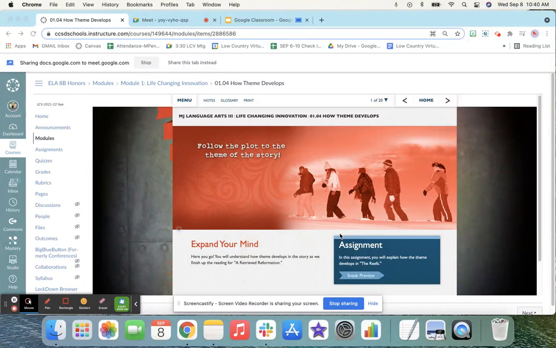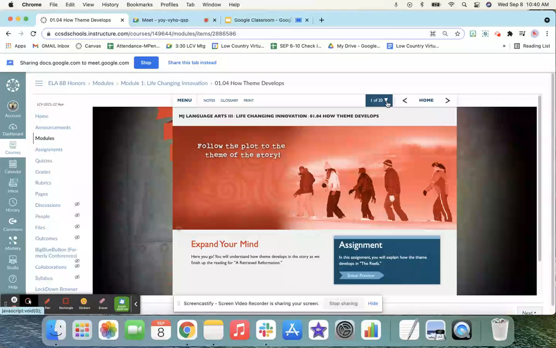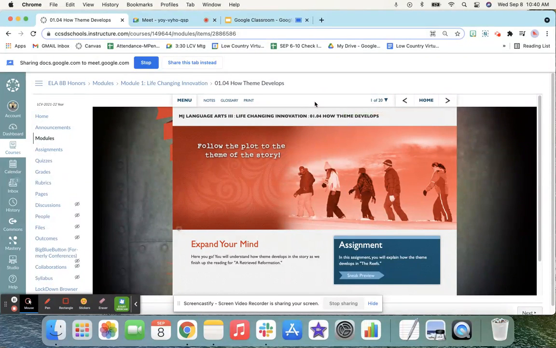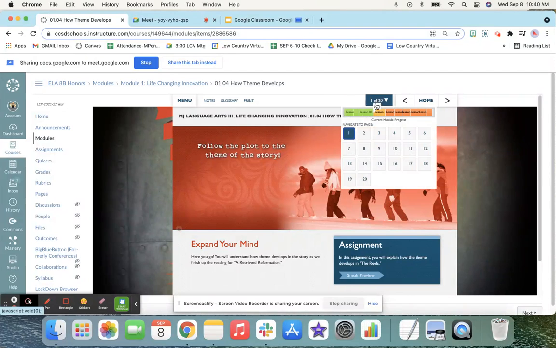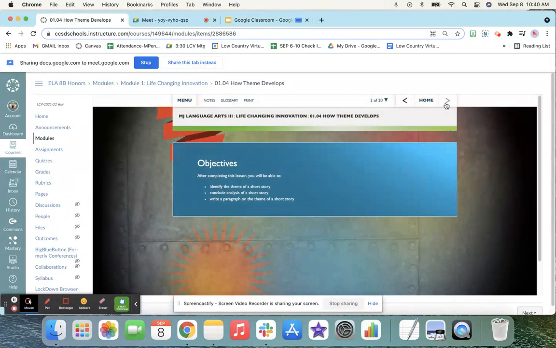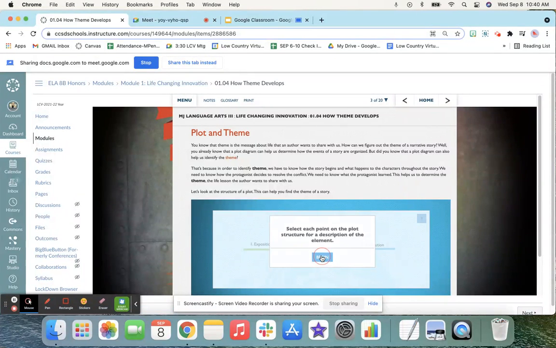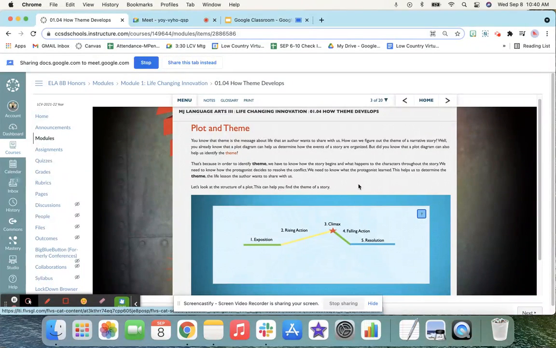8th grade, this week you're working on 1.04, How Theme Develops. There are 20 slides in your lesson, and ultimately you are following the plot of the story to figure out what the theme is. As you go through, make sure you're reading from top to bottom, left to right, and you're clicking everything in each of the slides. Hover, click, whatever happens, whatever you can do to make sure if you don't understand something, it'll pop up for you.